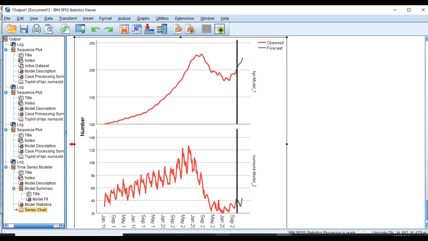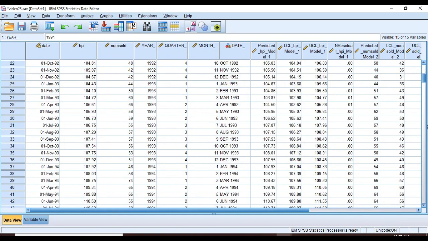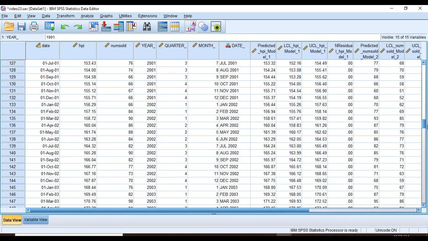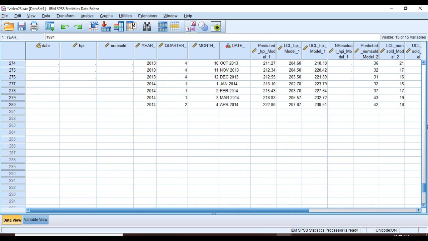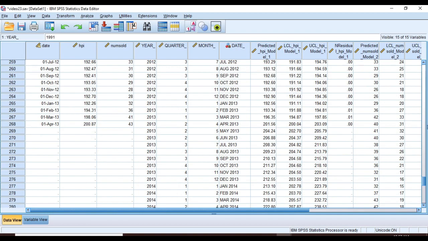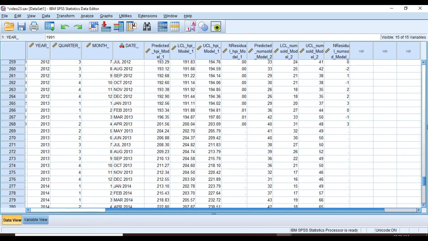And back to our data, you see the additional columns here corresponding with predicted values. So now we have the predicted values for monthly housing price index and number of existing homes sold 1 year ahead. And that's it.